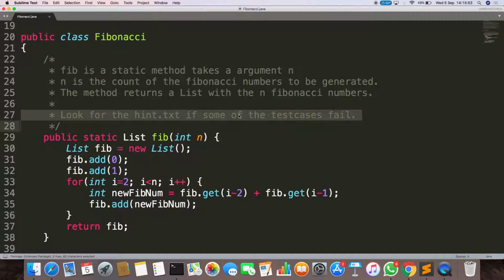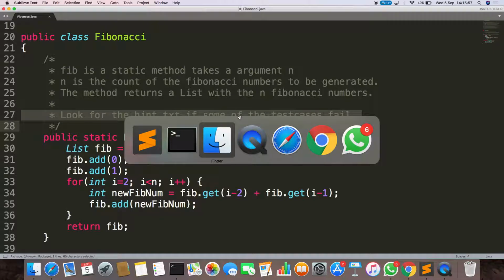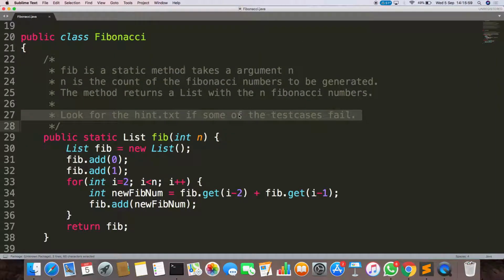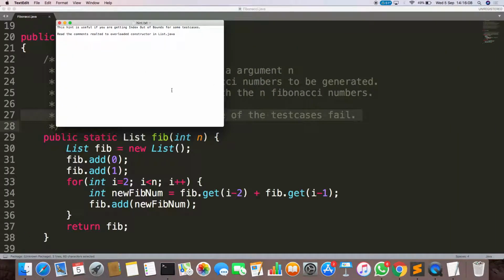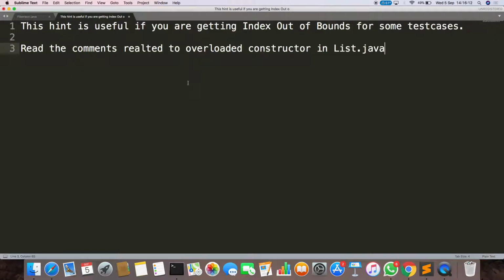look for the hint.txt if some of the test cases fail. So you are not looking at it. So look at it. If they clearly specify, remember, definitely your test cases will fail. So go with the hint.txt. Right? No. Okay, I'm not able to see. So I'll copy and paste it here. So this hint is useful if you're getting index out of bounds for some test cases. Read the comments related to overloaded constructor in list.java.